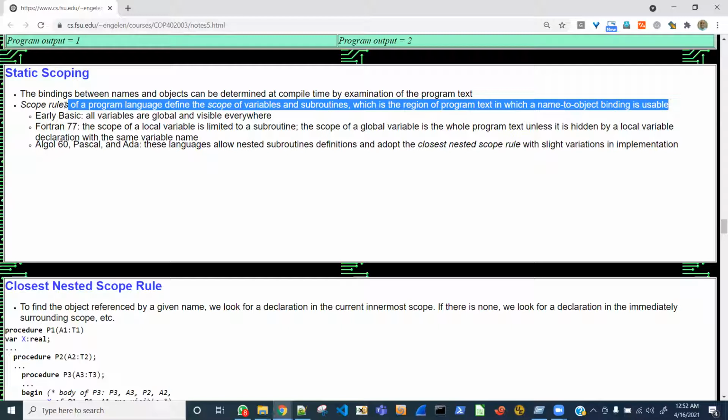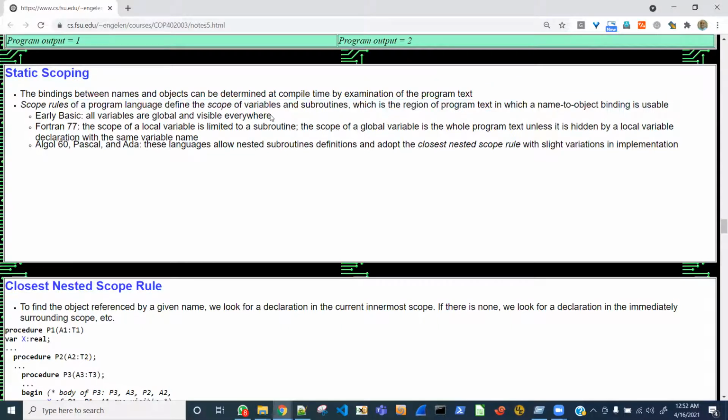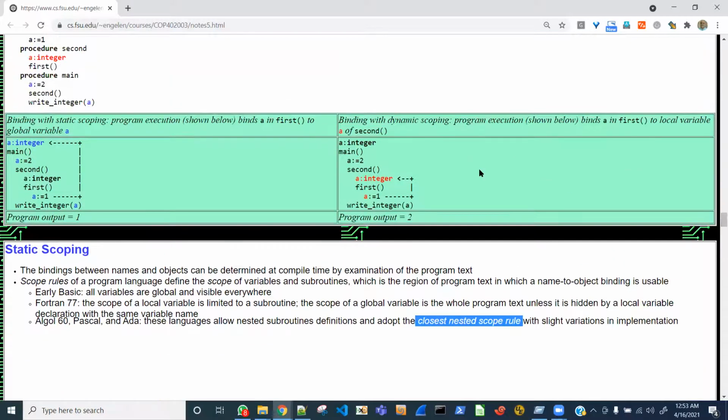All right. So early BASIC, all variables are global and visible elsewhere. Yeah, Fortran 77: the scope of a local variable is limited to the subroutine. Scope of a global is the whole program text unless it is hidden by a local variable. So hidden, what does that mean? That a local variable with the same name exists, a declaration with the same variable name. And Algol 60, Pascal, Ada, these languages now allow nested subroutine definitions and adopt the closest nested scope rule. So this was actually the rule that I was mentioning. See, let's go back to this guy, this example, right?